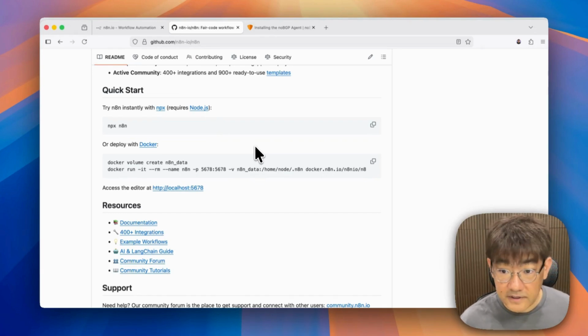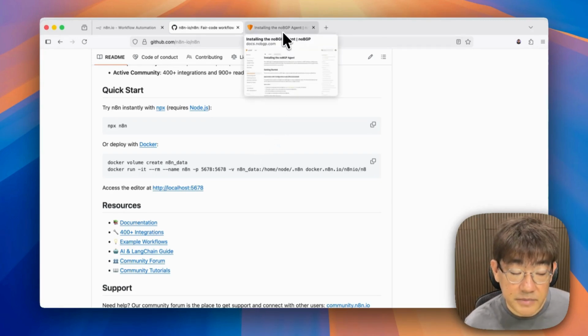This is great if nothing goes wrong, but n8n is a bigger application and has a lot of dependencies. So you normally run into issues and need to debug it. Instead, I'm going to use the power of ChatGPT and the noBGP MCP server to handle the installation and debug for me. So what you'll need to start with is a noBGP account.